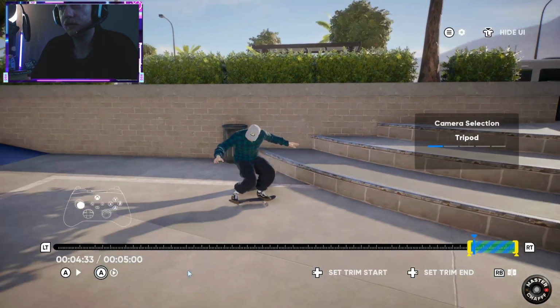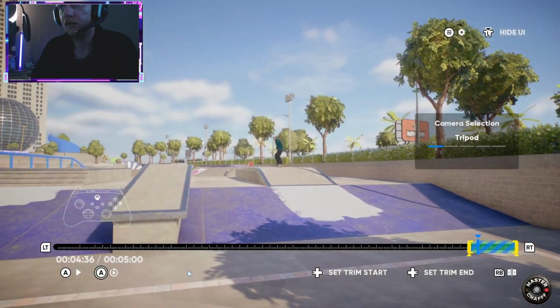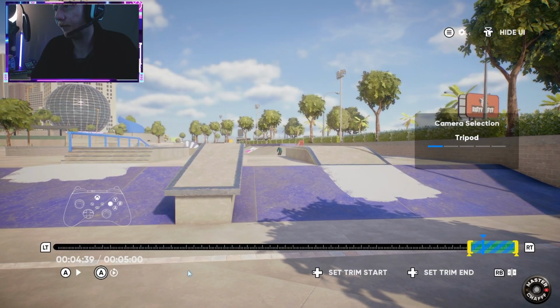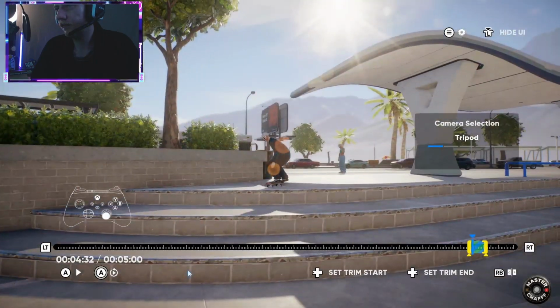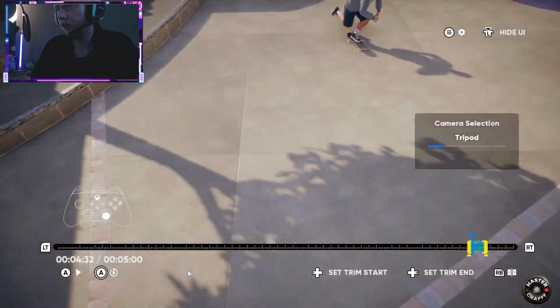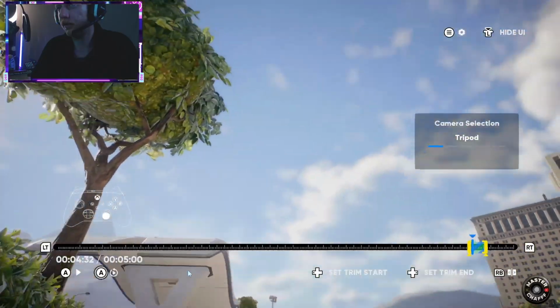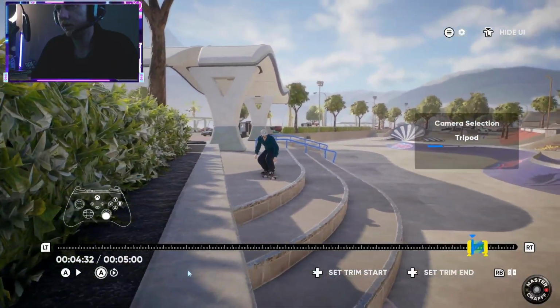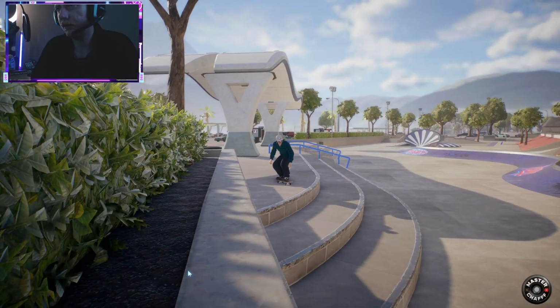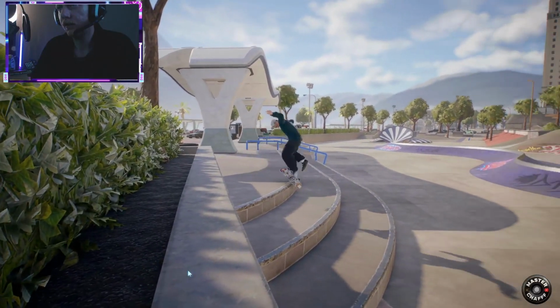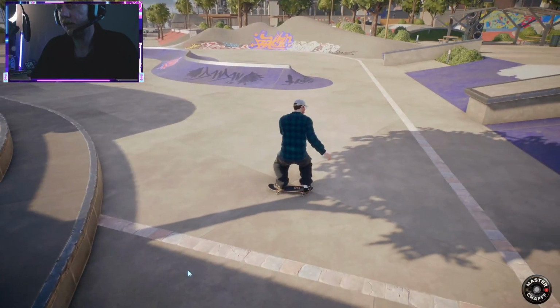I'm just going to do that for now. The grind's not as important to me. I want to try and get this flip looking sick. So actually, let's just experiment a little bit. It's cool for a little bit of a further shot.